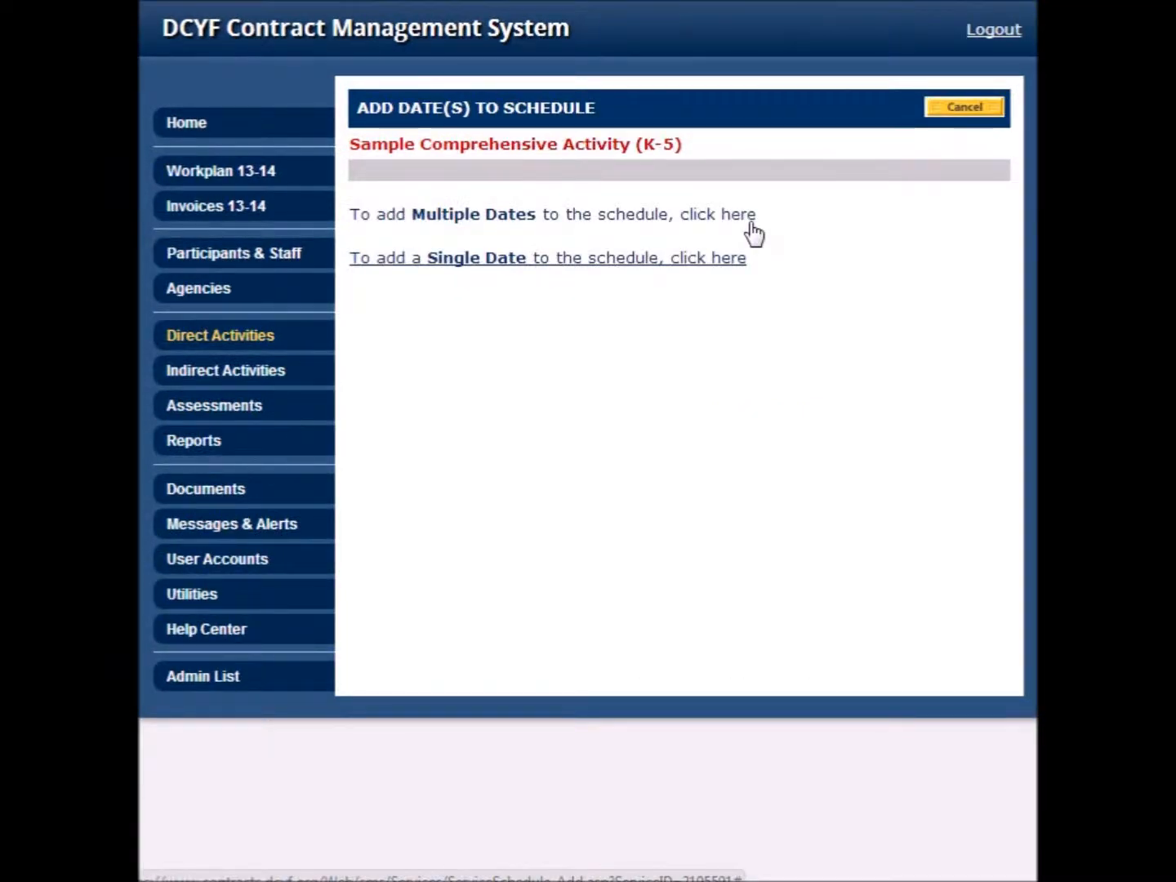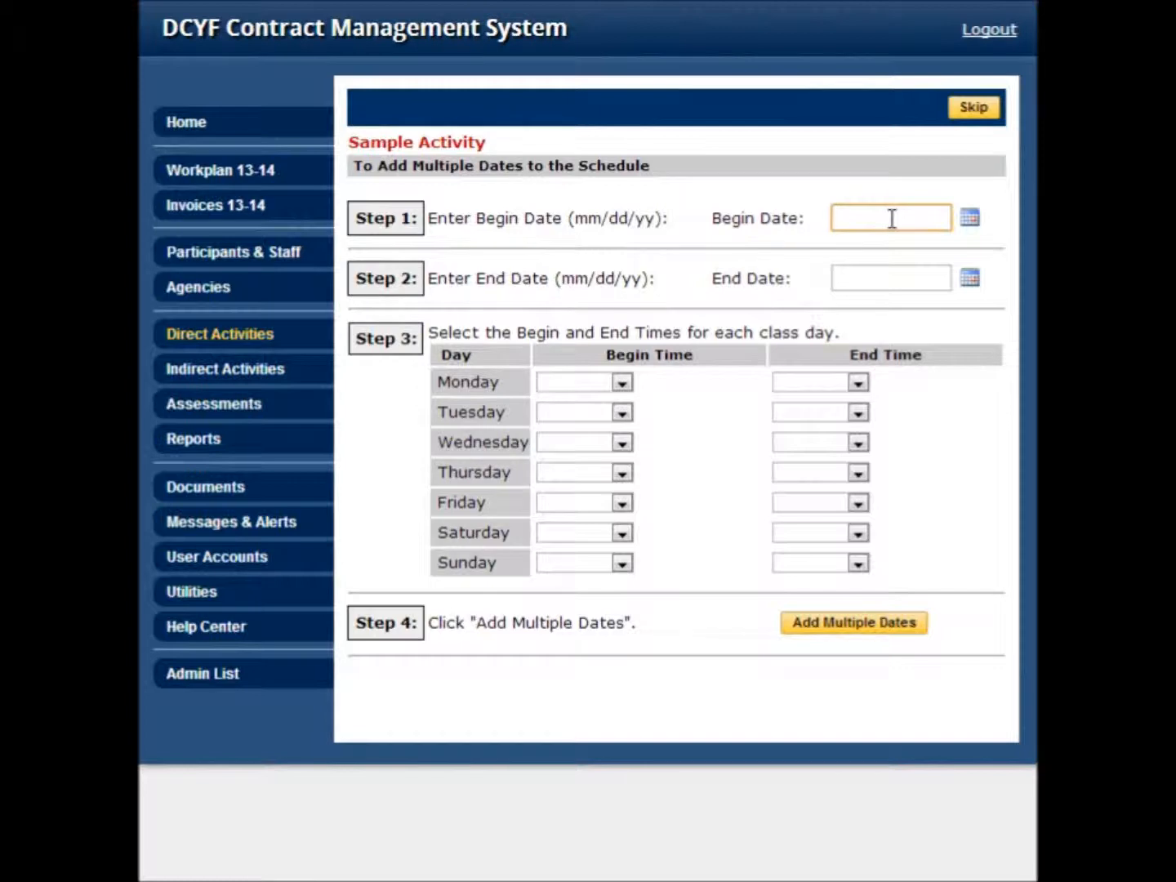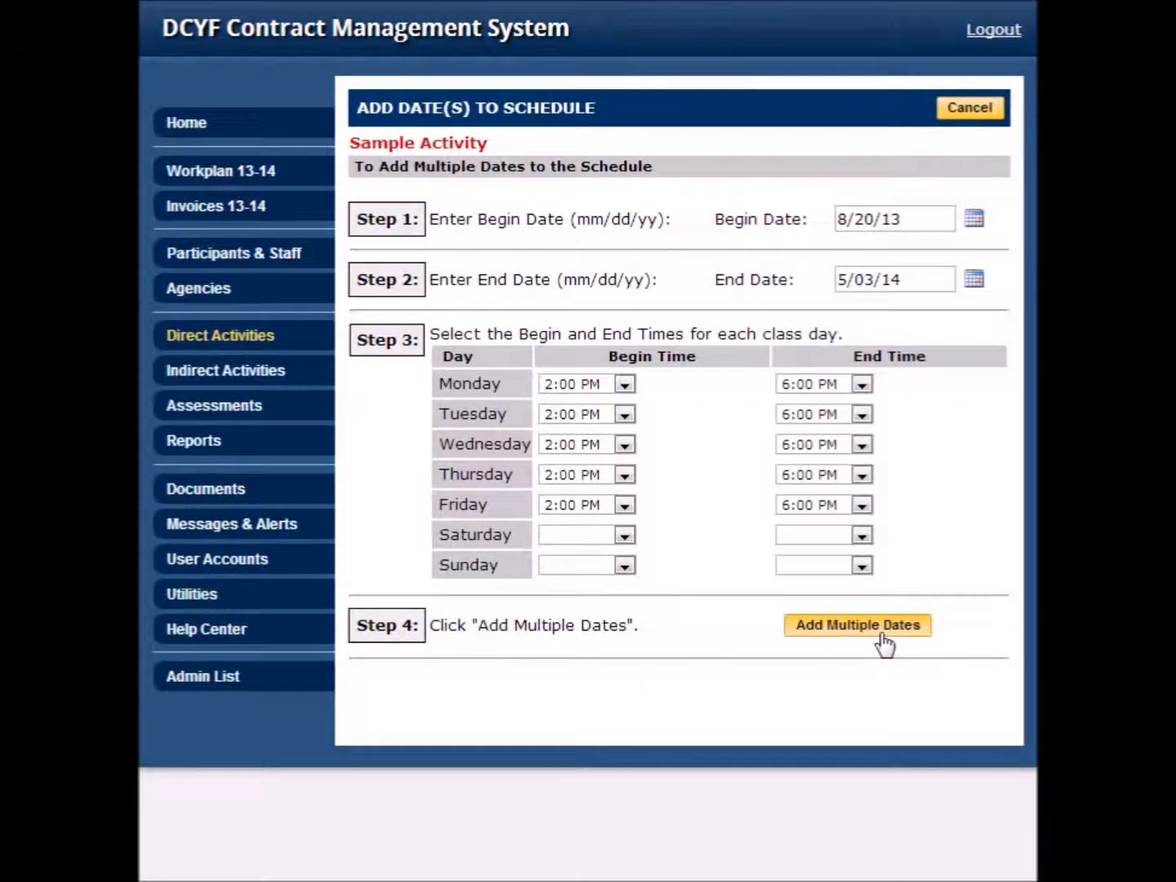You will now create a program schedule. You will always add multiple dates when you are creating your initial program schedule. First, enter the begin and end dates for your entire program. Then, enter the begin and end times for each day of the week. The begin and end time for each day should cover the entire time your after-school program is available to youth participants. Once finished, select Add Multiple Dates at the bottom to complete this process.